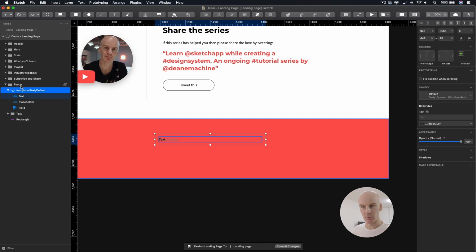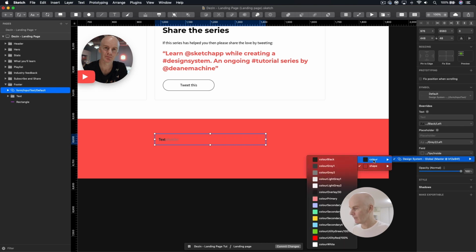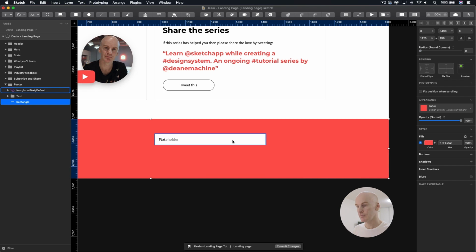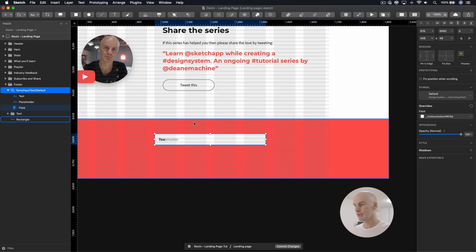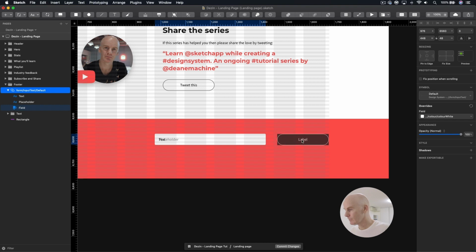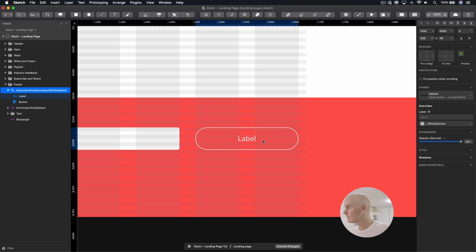So let's select the symbol. Go over to Field. Override that with color white. And now we can. Let's turn back on layout and drop in a white secondary button. Move that into place. Right there.